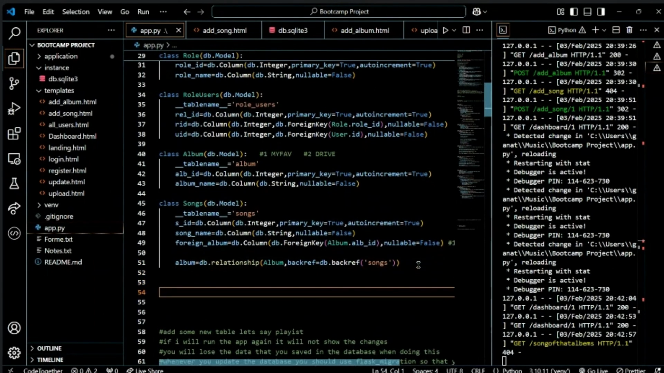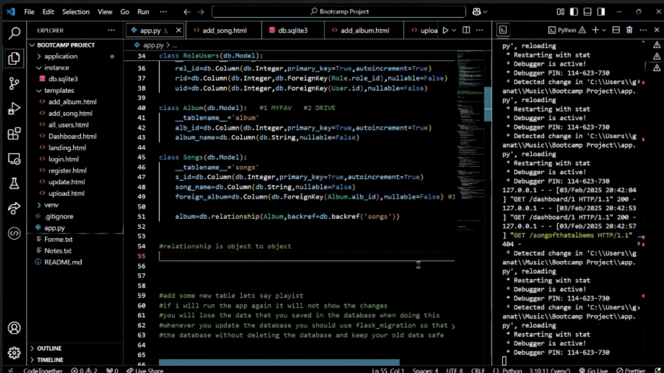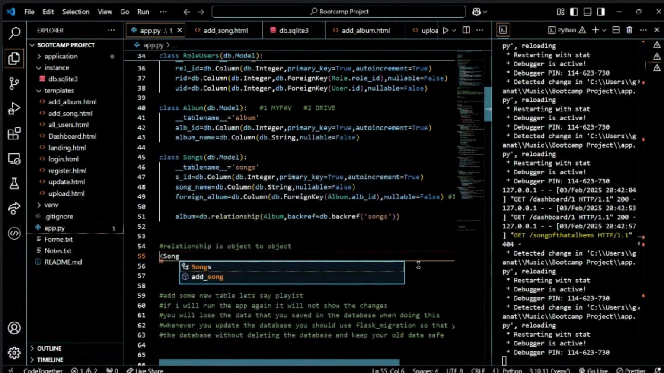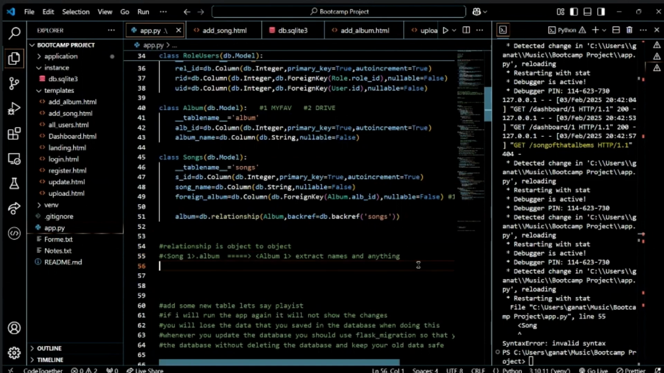Here you will have to understand one thing, that a relationship is object to object. If you have a song object, and you do dot album with it, you will know how to access properties, right? I will not explain this. This will give me the whole album object related to it. Then you can extract names and anything. And this backref is for that.